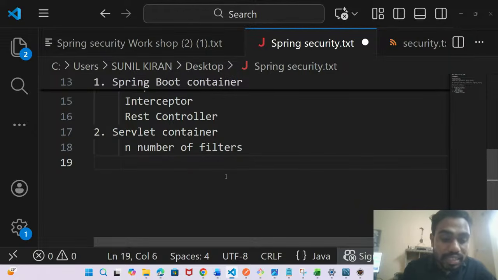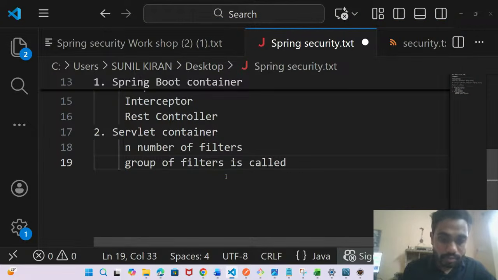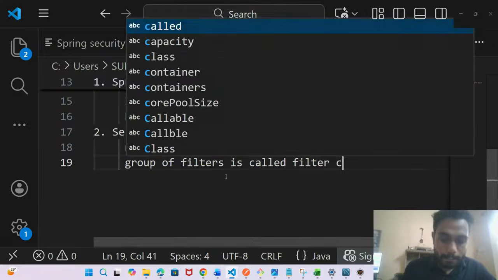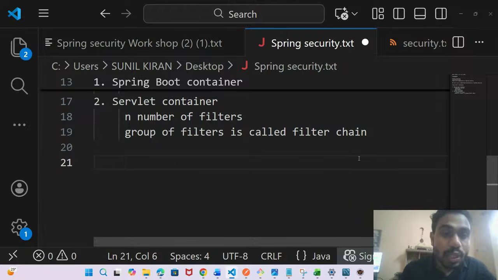And the group of filters is what? Anyone? You can see the documentation. The group of filters is called the filter chain. And I told you one point.